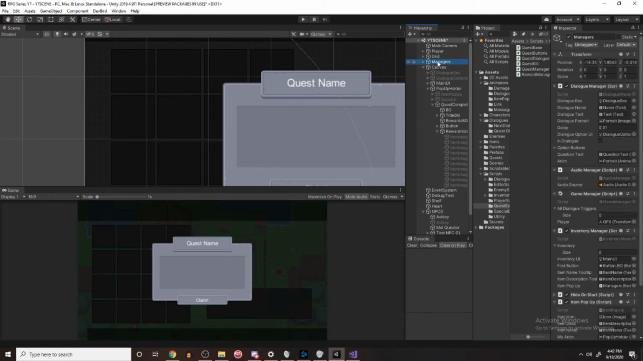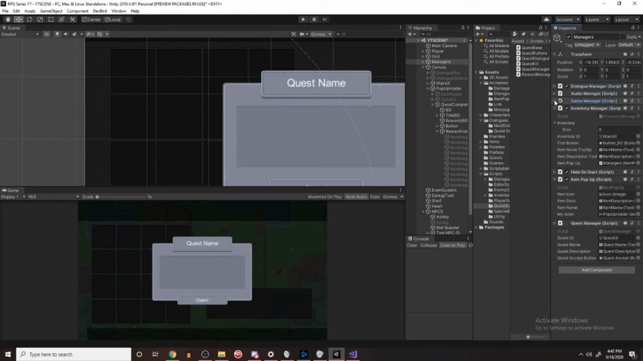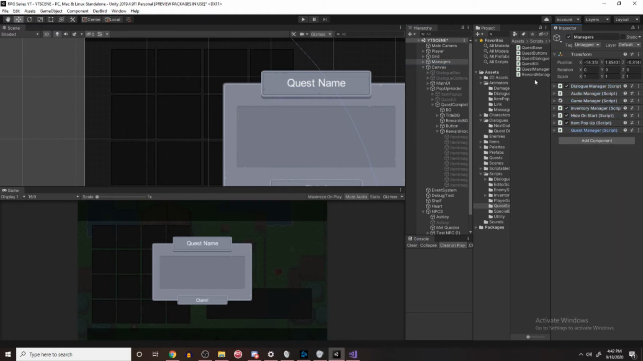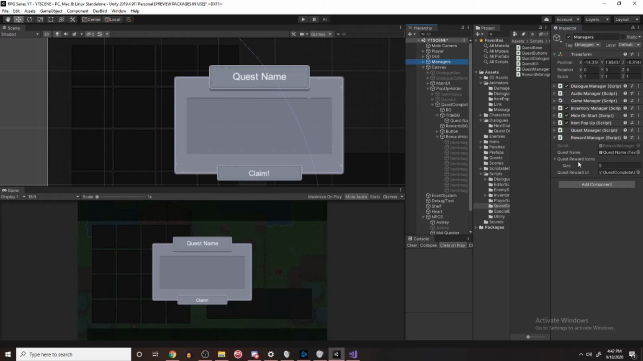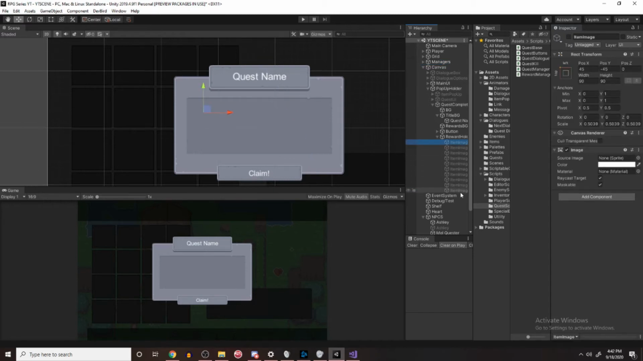So let's go to our managers, and so we have all our managers here, and we're going to add the reward manager. Our reward manager is going to need the quest name, and so we have the title quest name here, and then we need the quest reward UI, so we just drag that in there. And the quest reward UI is going to be the entire game object itself. So just double check that it's the entire thing.